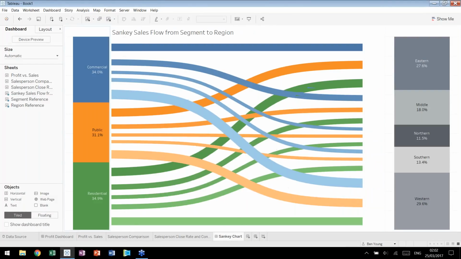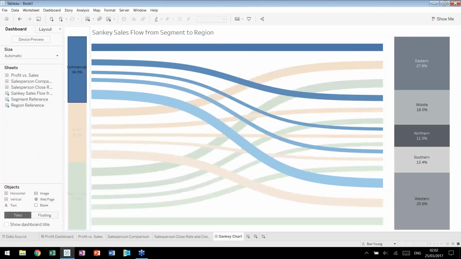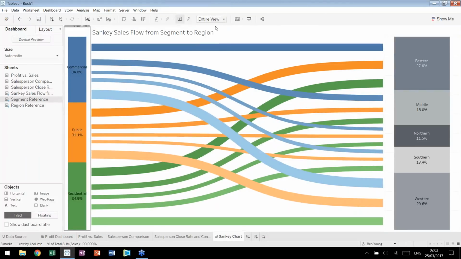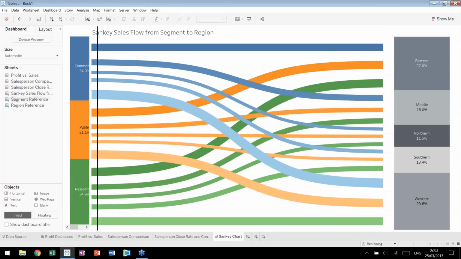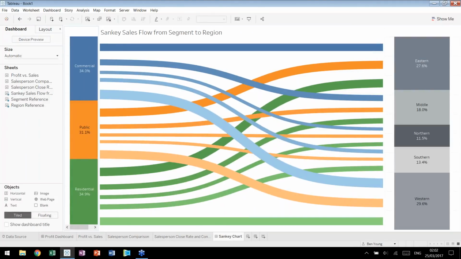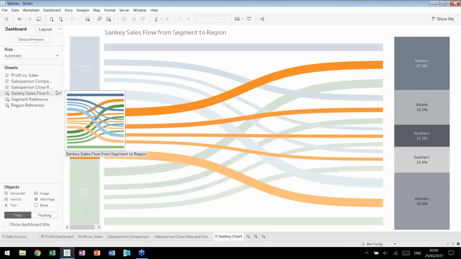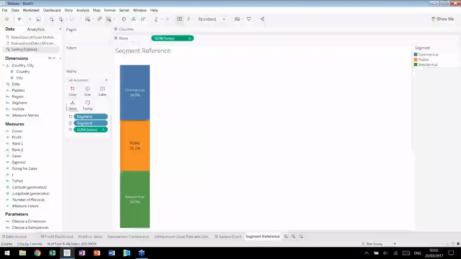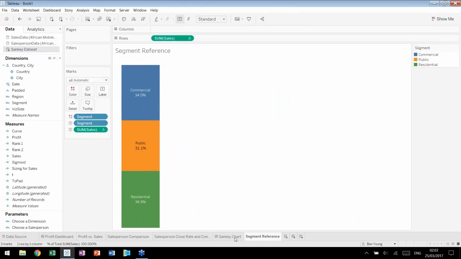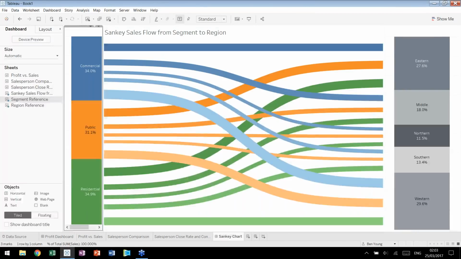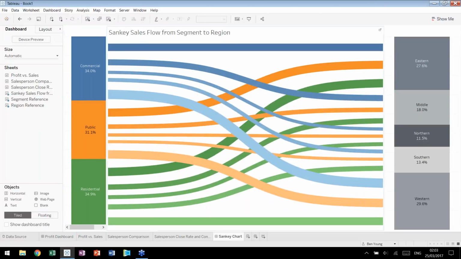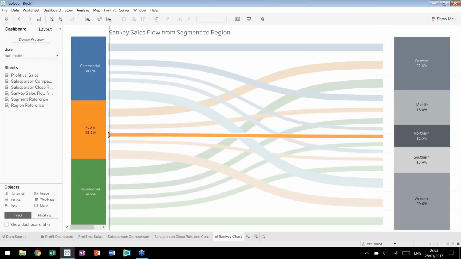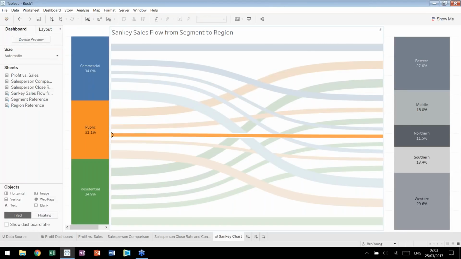So you have to come over here, and rather than having it fit the entire view, you're just going to have it as standard, and then you'll go into your segment sheet and you'll size this appropriately for whatever you need. You can make it wider right there, and then coming back to our chart, it will connect all the way up to the edge of your view. And then you can close that gap right there.